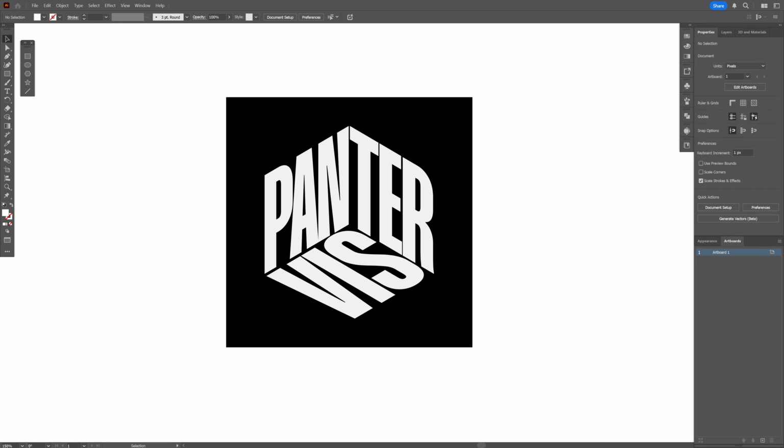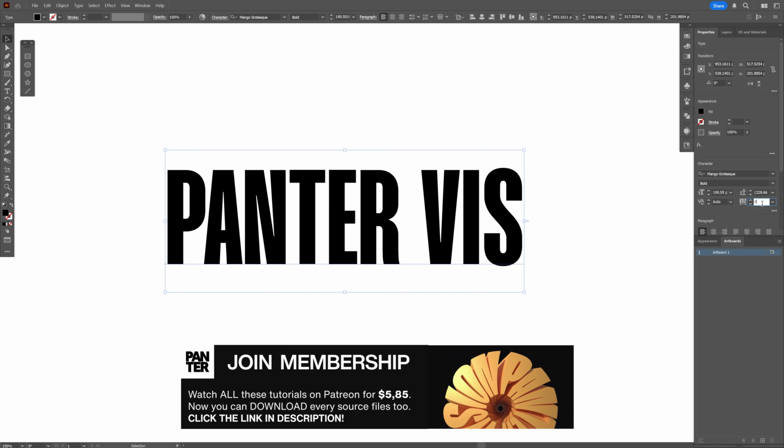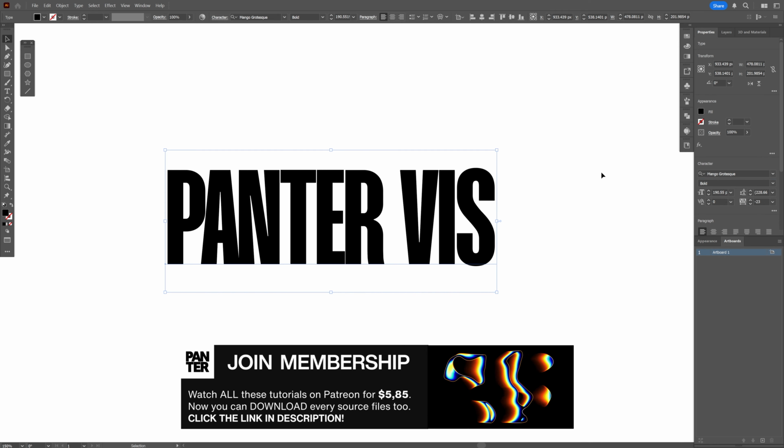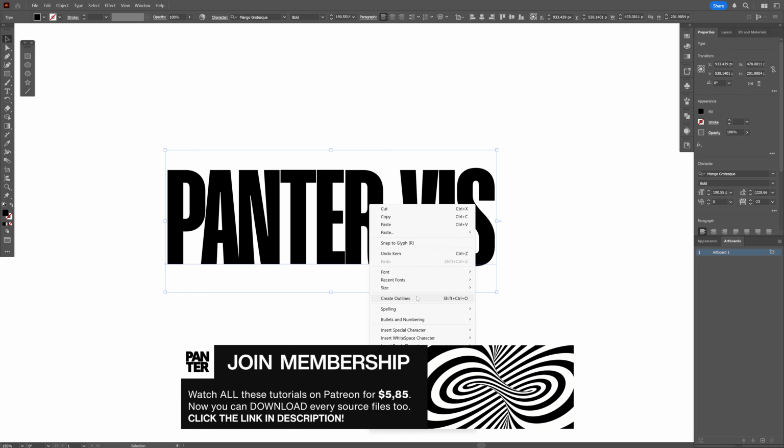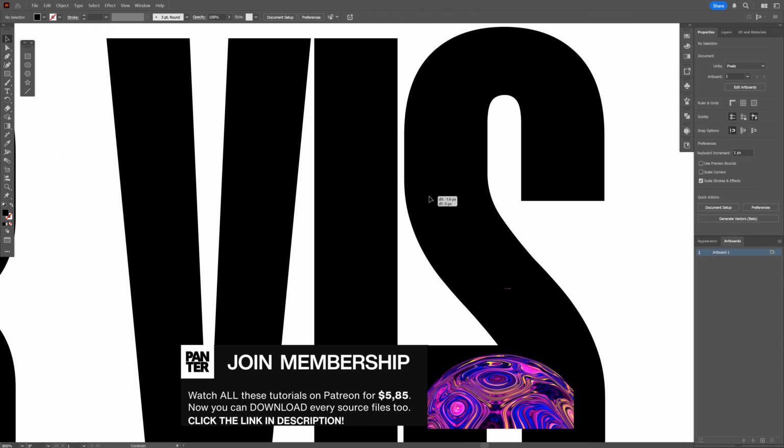Alright you guys, this is how I make text in cube here in Illustrator. For the font, I'm gonna go with the Mango Grotesque Bold, and I'm also gonna decrease the distance in between the letters. From here, right click on the text, create outlines, right click on group, and I'm also gonna adjust the letter S a little bit better.